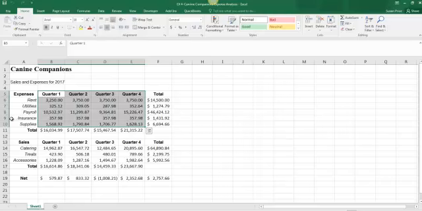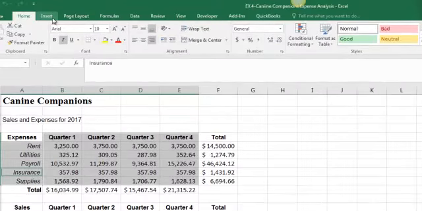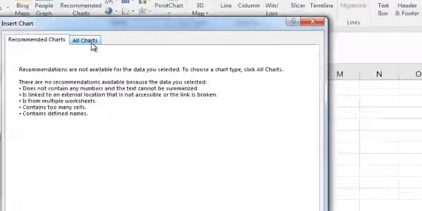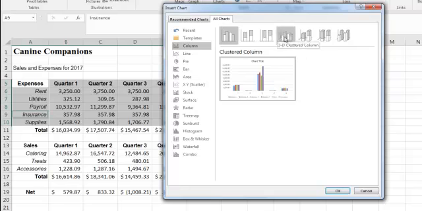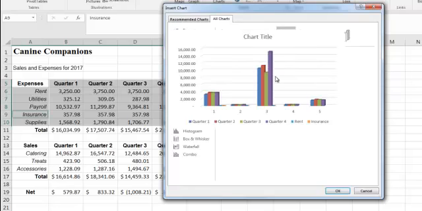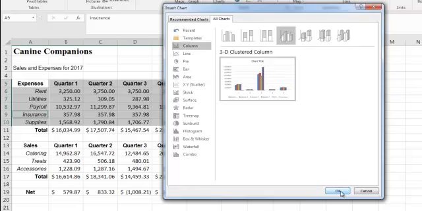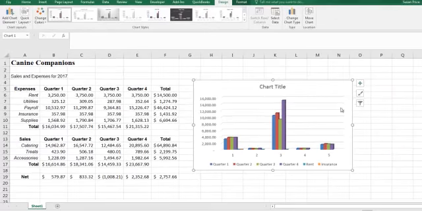I'm going to hold down my Control key and then select the rent, utilities, and supplies. Click on Insert, drop down the arrow to select All Charts. I want a clustered column, but it says three-dimensional clustered column, so a 3D clustered column chart. This gives you an idea of what it's going to look like. I'm going to say OK, and here is the chart.